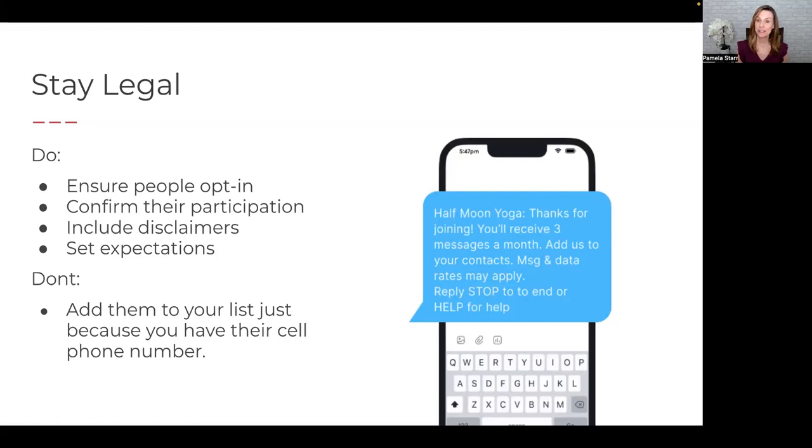Now, you do want to be legal when it comes to text messages. The Federal Trade Commission actually regulates text messages. There are some hoops you need to jump through if you want to start sending text messages on behalf of your business. There's more hoops to send people text messages than there are even to send people email messages.